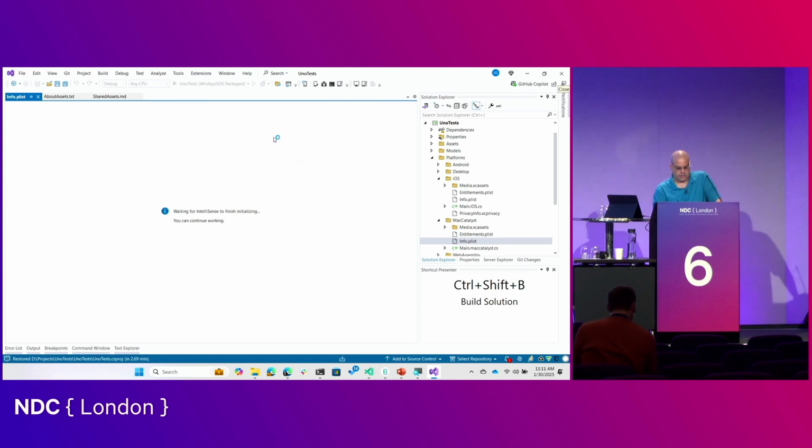And that plist is not working well. It's probably because the build is still going on, so Visual Studio is like, stop, I need a minute.